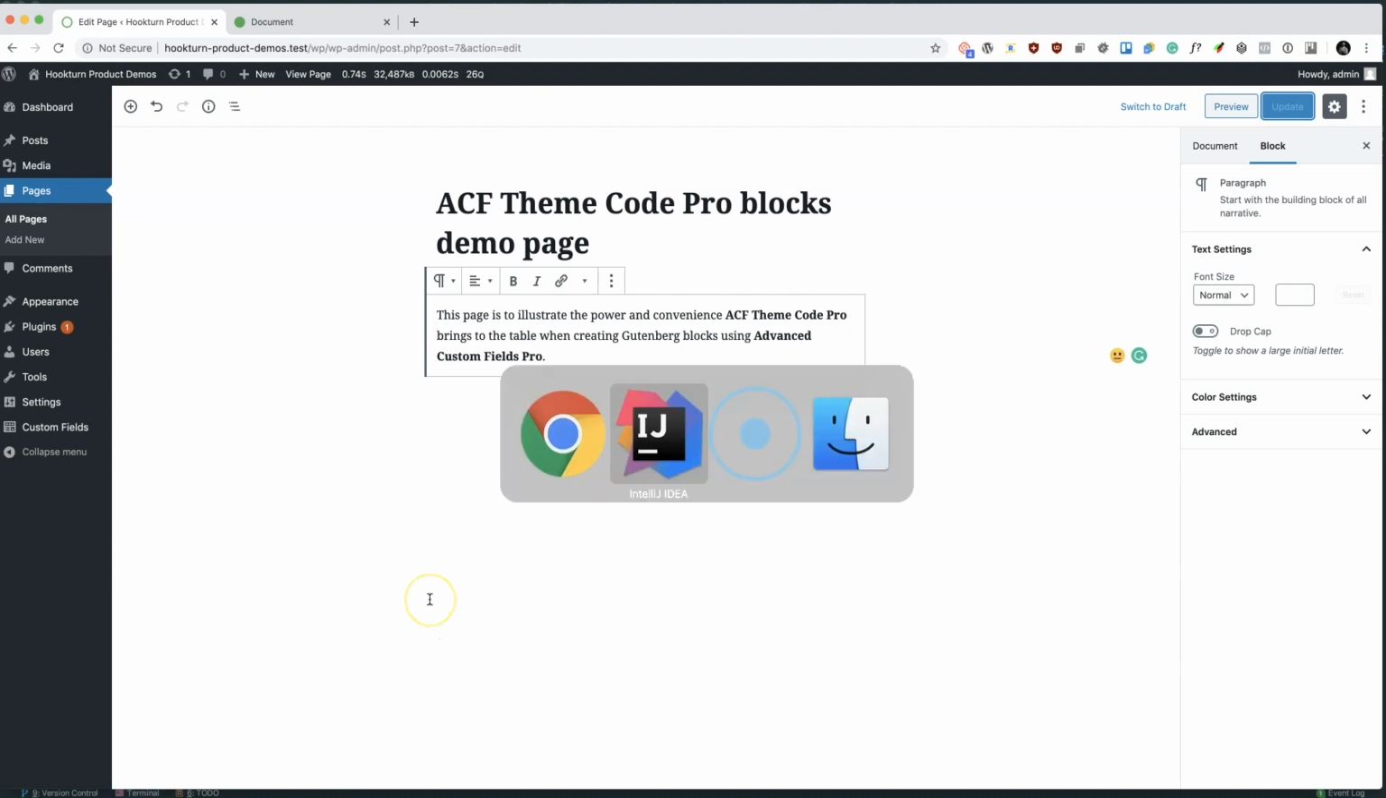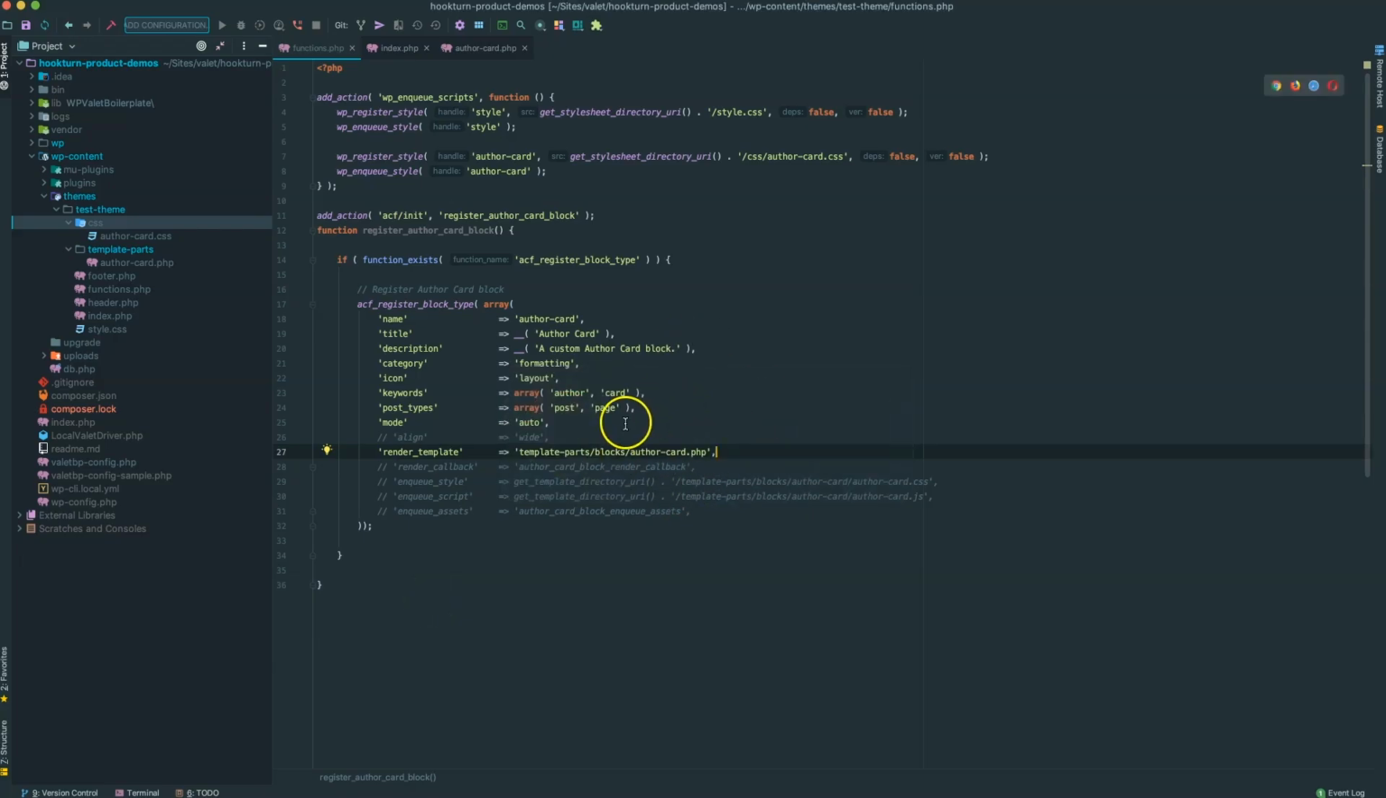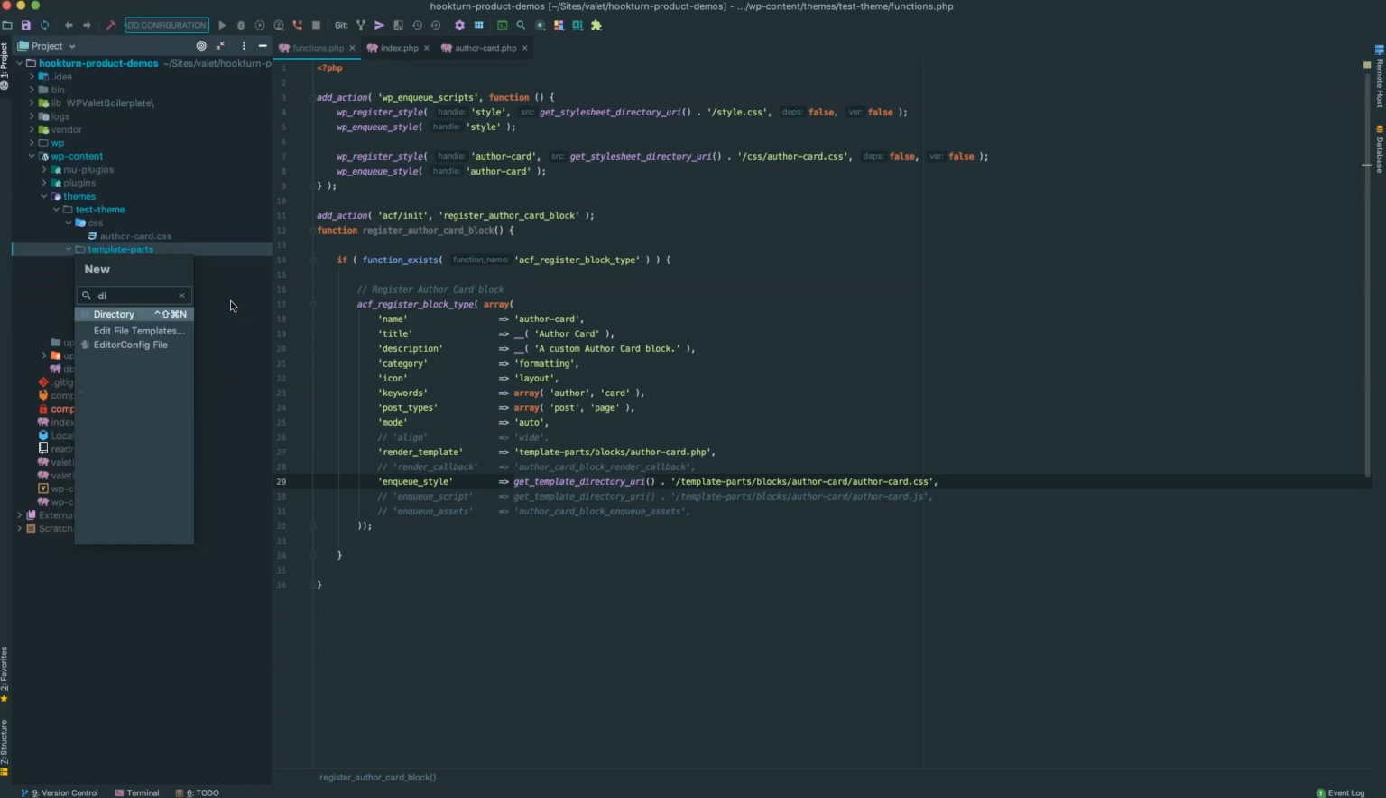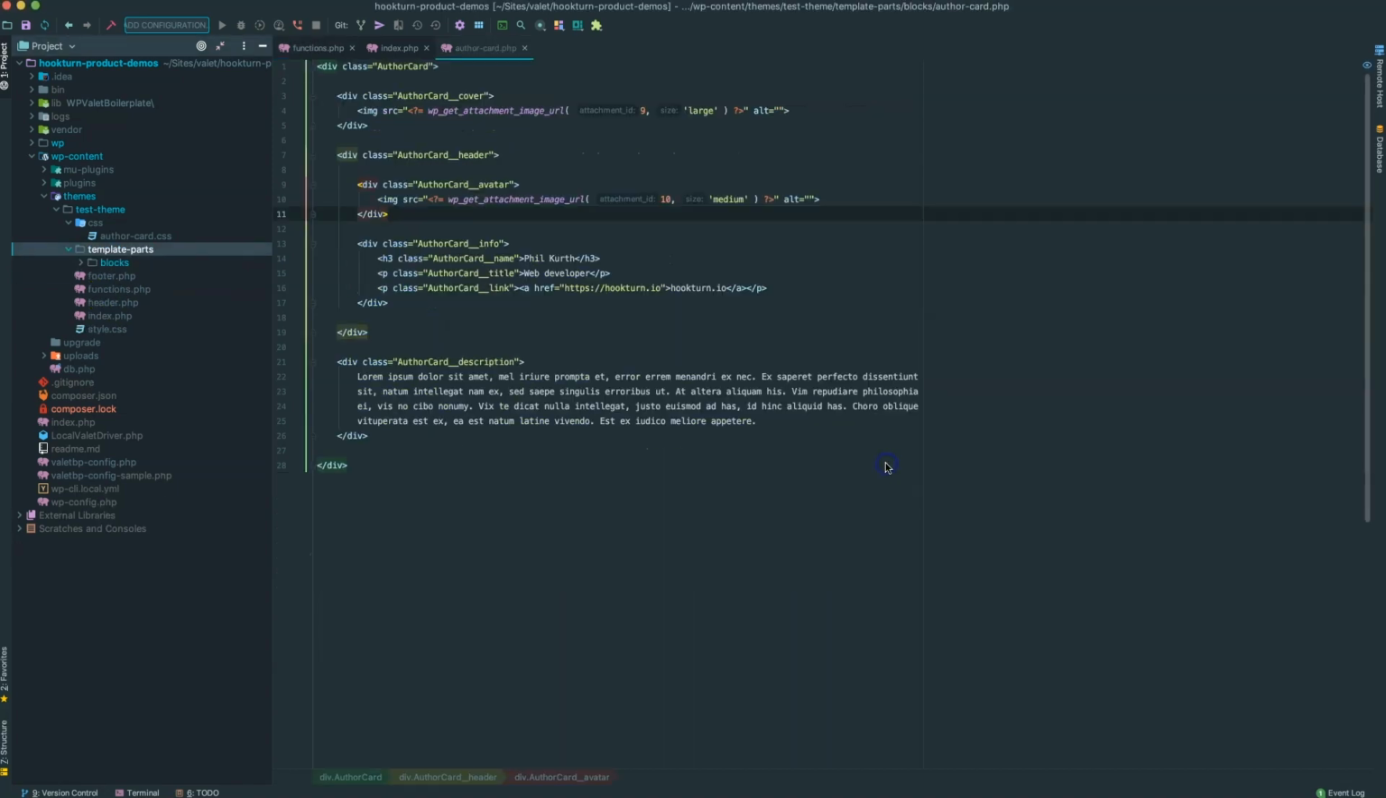So what we'll do is come back over to our editor and back to where we've registered our block. There are two things we need to work with here. One is the render template arg and the other one is the enqueue style. So let me uncomment that. One thing I'll quickly point out is that we've got a different expected directory structure to what we currently have in our theme. So I'm just going to mimic this directory structure now. Under template parts, I'm going to create a new directory called blocks, and move the author card part into the blocks directory.